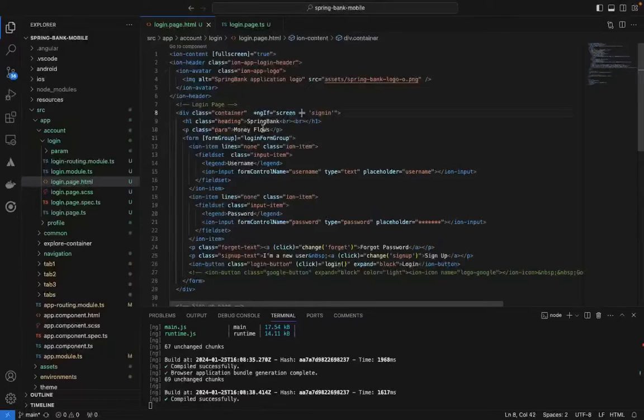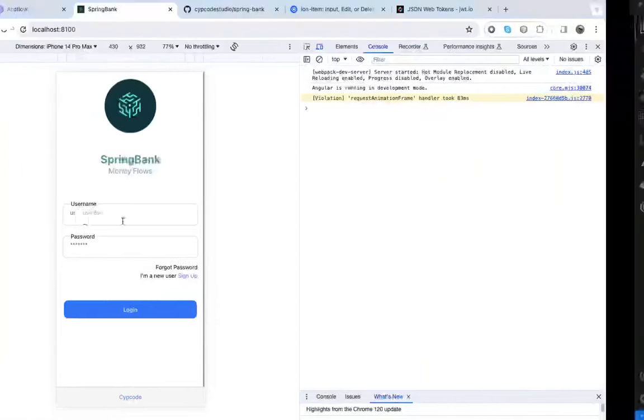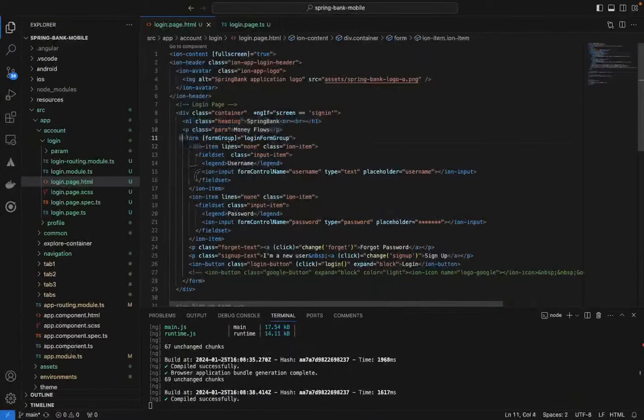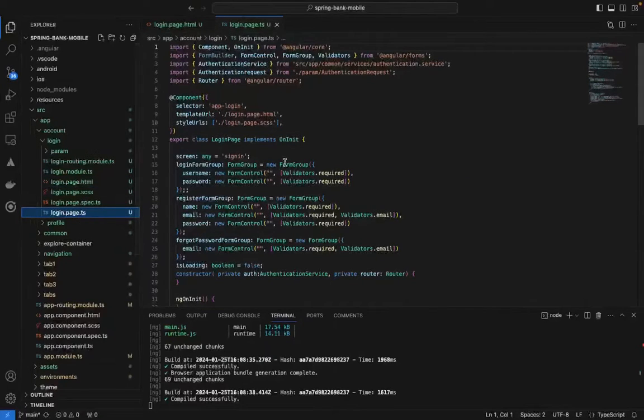So with login, we do have the header here and the slogan. So this is Spring Bank, money flows, and then we have our form, which is our form group login form group. That's the form group that we're using, and we define our form group in our TS class right here.